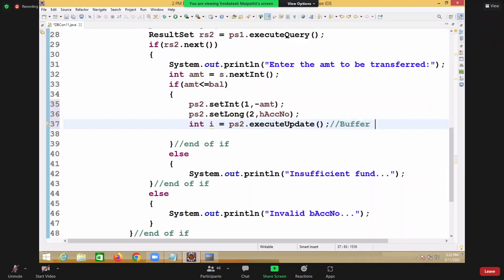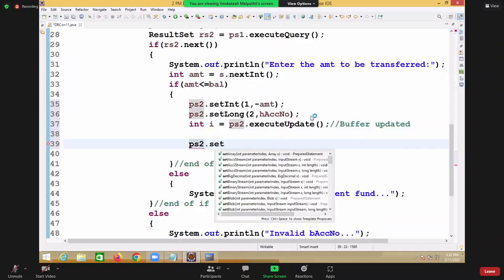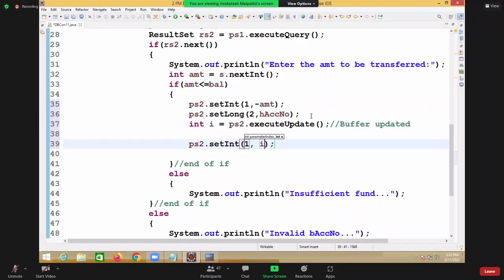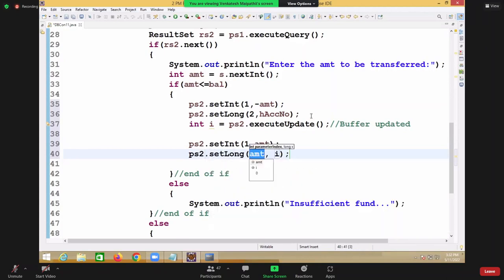Sir, the buffer is updated here. I'm imagining the buffer updated because setAutoCommit has been stopped. So your buffer is updated now. Now the same way, run for the next one here. ps2.setInt parameter index 1 here, plus amount for the account number. ps2.setLong parameter index 2 here, the beneficiary account number.